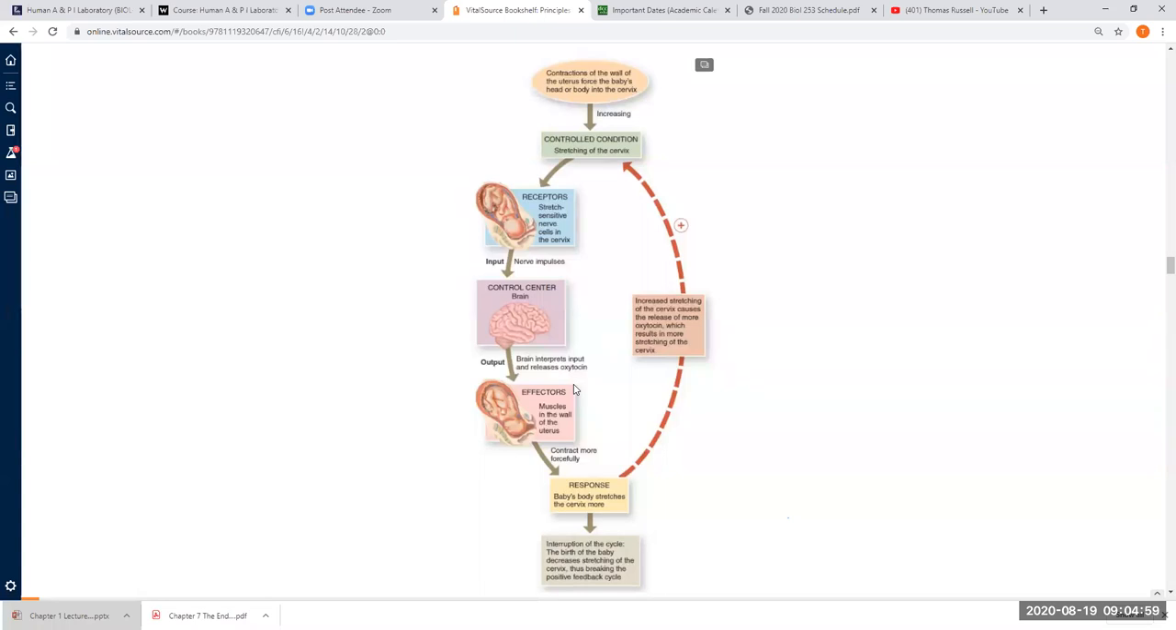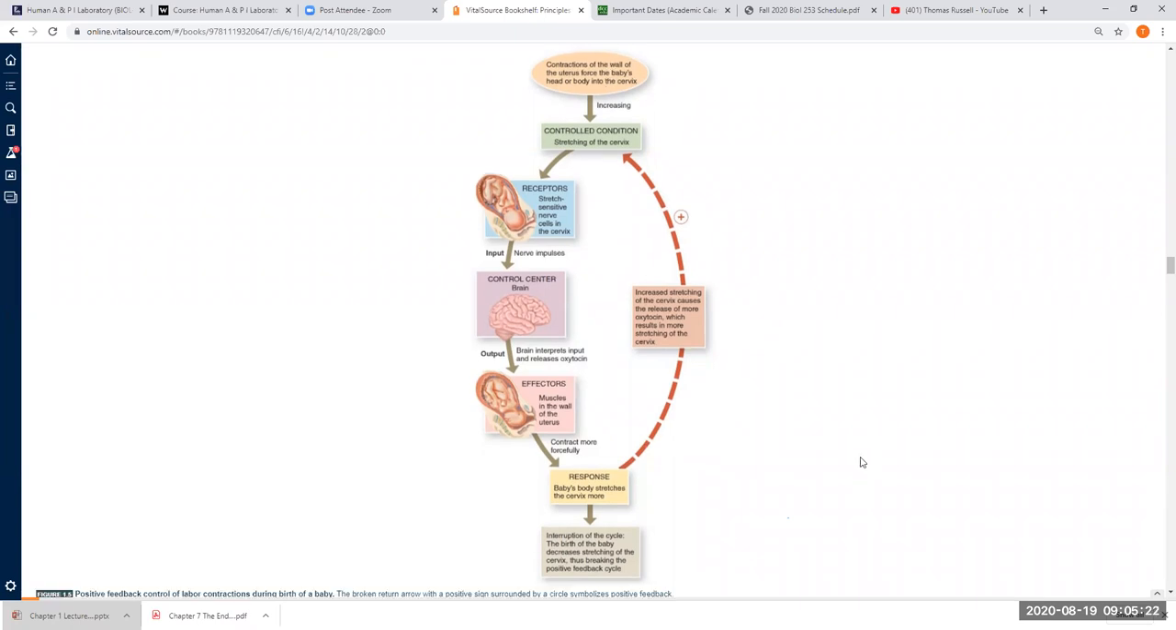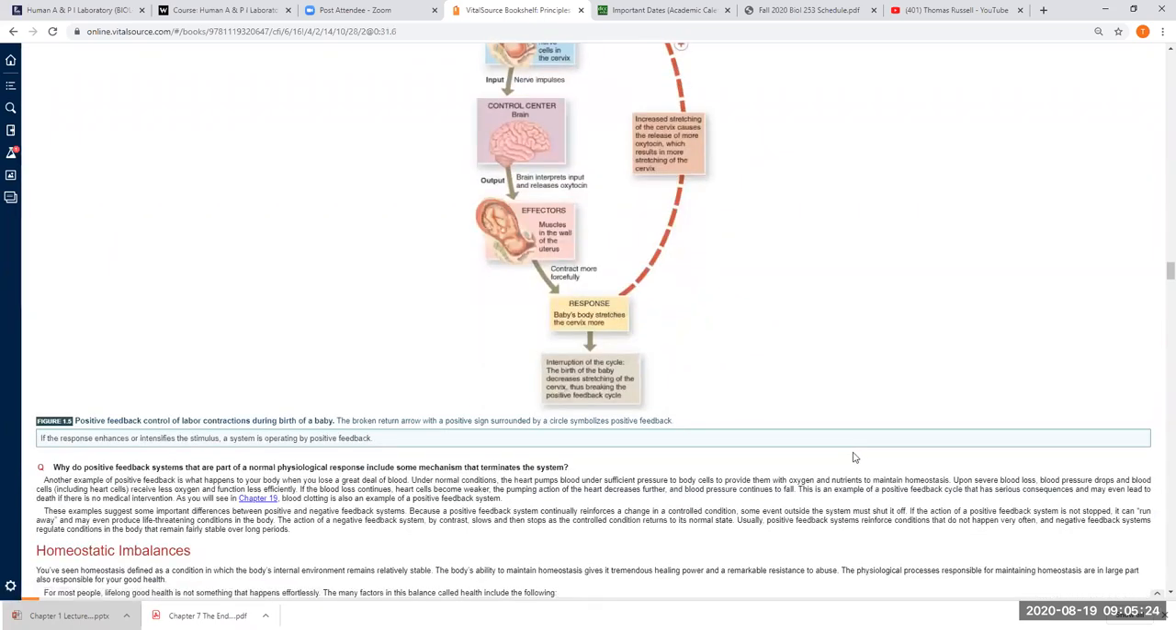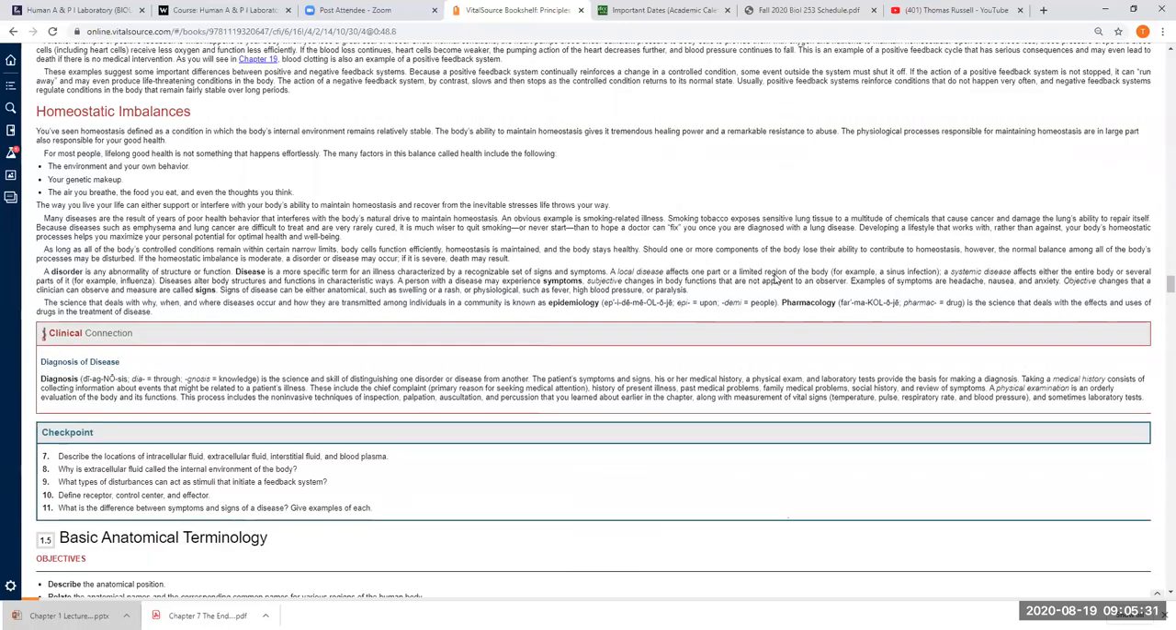There are two body systems in our body that regulate homeostasis, only two: the endocrine system with hormones, like oxytocin here, and the nervous system via nerve impulses. Those are the two systems in your body that regulate all of your physiology: blood pressure, heart rate, respiratory rate, all of those things. So that's a positive feedback loop, the labor contractions for the birth of a baby. If you have any questions on that later, just email me, all right?